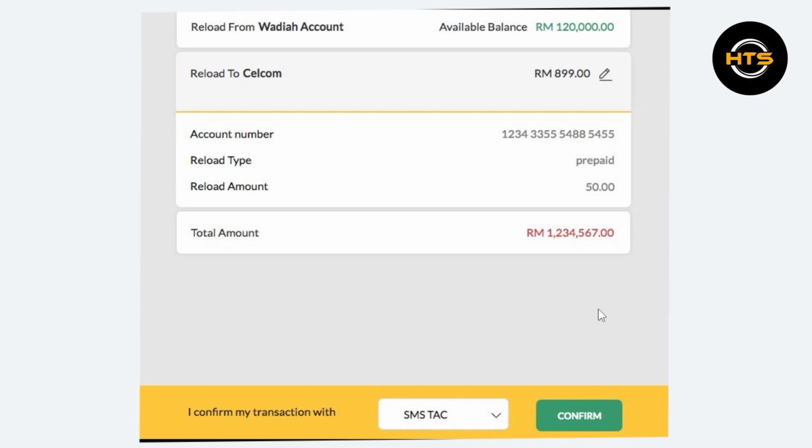After that, review the payment details to ensure everything is correct, including the payee and the payment amount, and then confirm the transaction. Next, follow the prompts to complete the payment. You may be required to enter an OTP sent to your registered mobile number for verification. Finally, you will receive a confirmation message and receipt after the payment is processed.